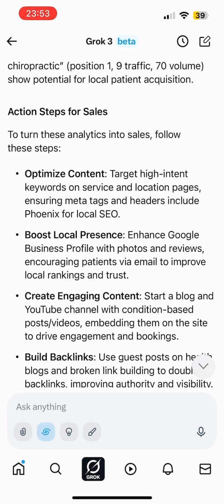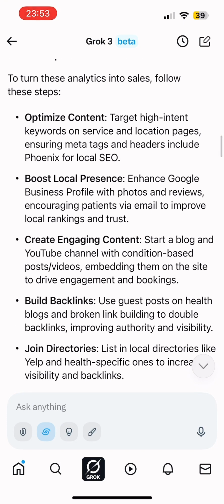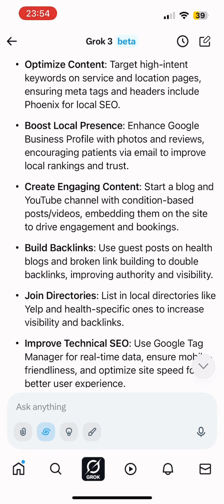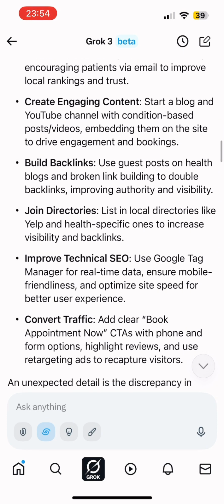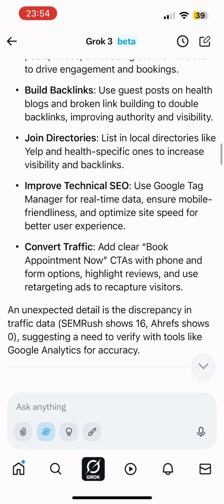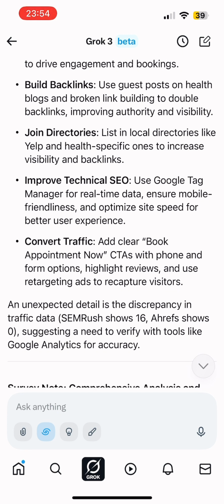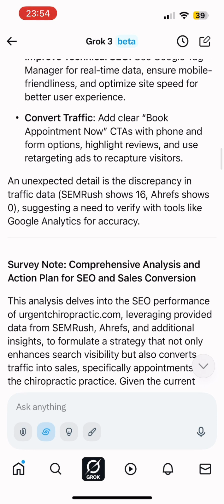Optimize the content, boost local presence, create engaging content, and build backlinks. You can use guest posts. You can start a blog or YouTube channel. You can join directories like merlingroupworld.com or Yelp to increase visibility and backlinks. Improve technical SEO and implement Google Tag Manager into the website for real-time data analytics that go beyond some of the tools. You want to convert traffic, so add clear CTAs like book appointment now, or run promotions in conjunction with social media or Google Ads, or you can run promotions that tie in with getting social traffic.